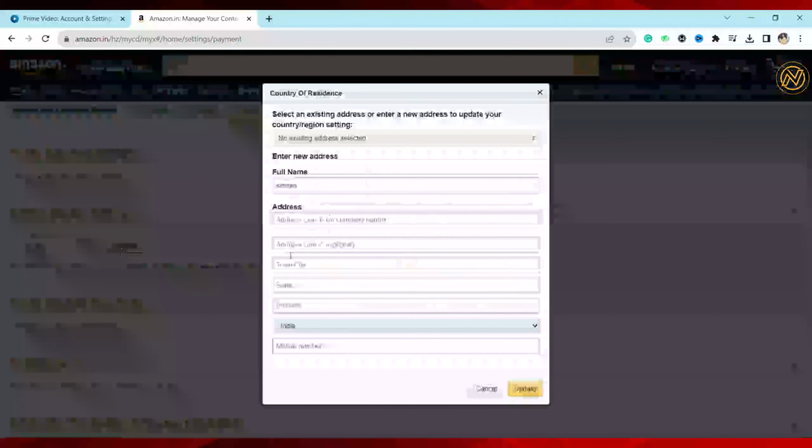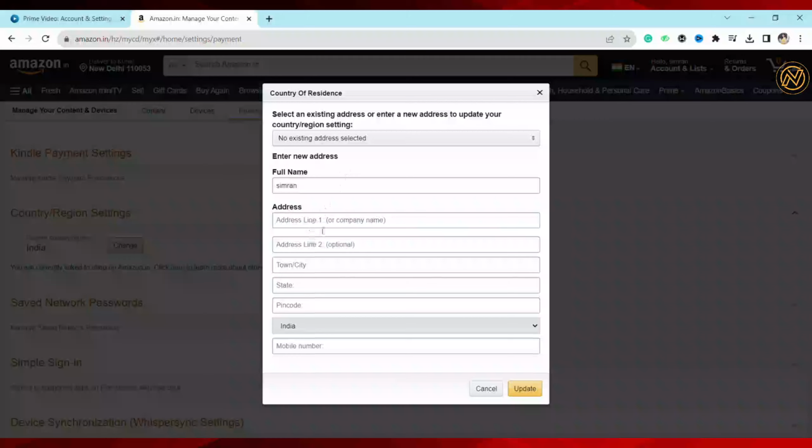So in order to change the country, you have to enter your name and fill in the details like your complete address along with the state or the country of your preference, and after that just go ahead and click on update, and this is how you will be able to change your country in Amazon Prime Video.